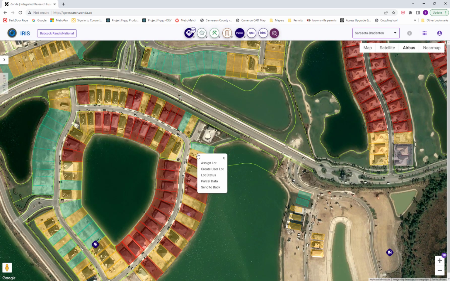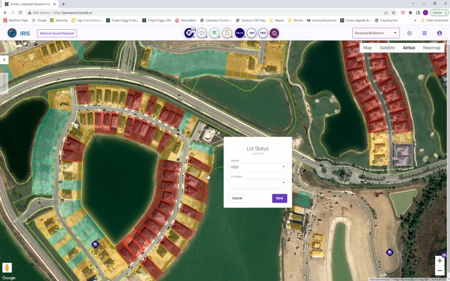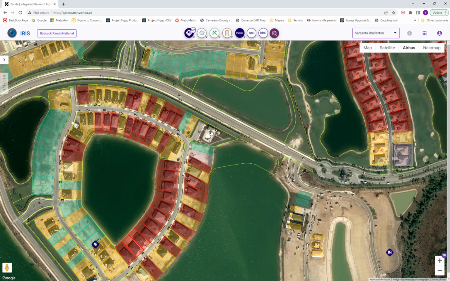Users also have the option to update the construction status on a given lot. We have a much more efficient method for when we're doing a complete subdivision update, but if a user just wanted to change or correct a lot in a one-off sort of workflow, then they can just right-click on the lot, select lot status, pick the quarter and then change the status. So if I thought that maybe this was really, I don't know, a finished vacant not under construction, or maybe I knew it was going to be a model, I could change it to model and then just save that.